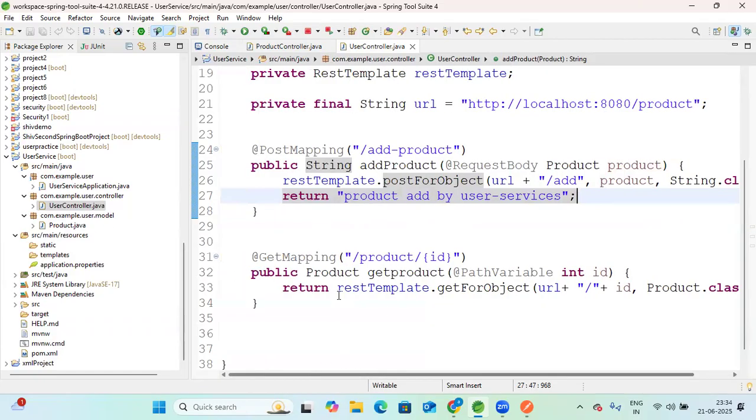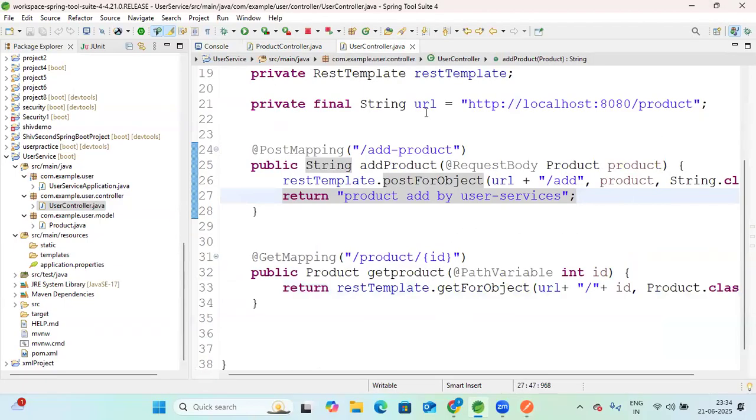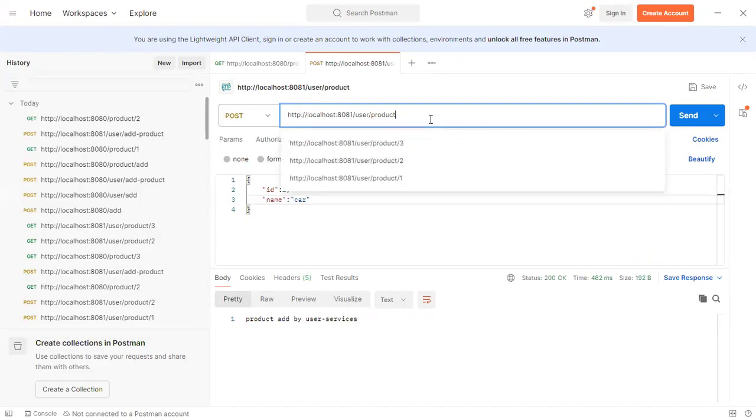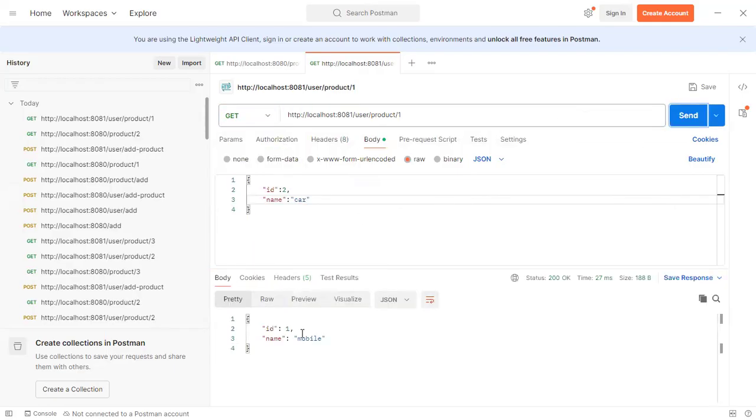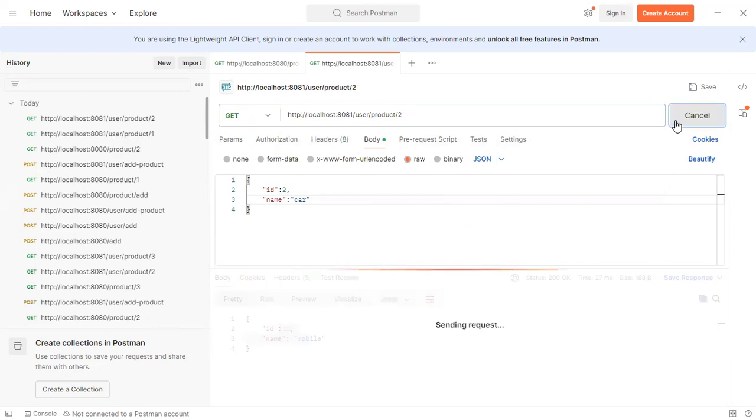Now we are checking with the help of this API get, we basically get all the products, get by ID, which product has been added in the product service, from where we are checking with the help of the user service. So the user service at 8081 and user slash product slash ID 1, and it will be a get request. Get. See, we are getting ID 1. If ID 2, we are getting ID 2.